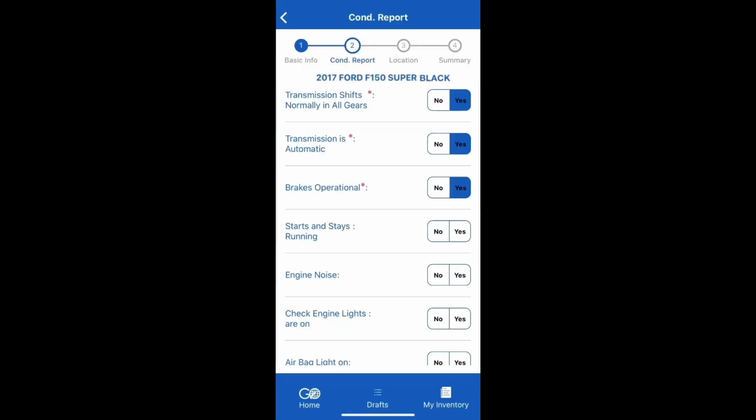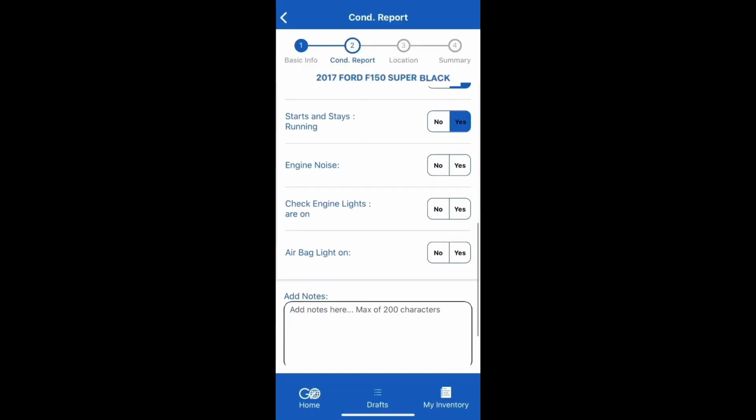So starts and stays running, yes. Is there any engine noise? No. Is the check engine light on? No. And the airbag light, is it on? No.